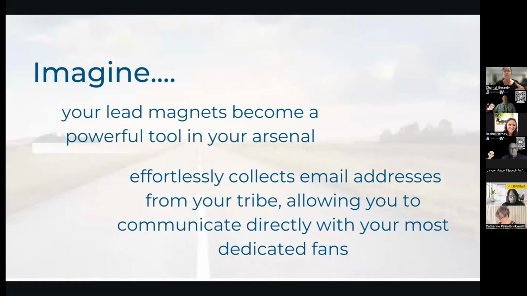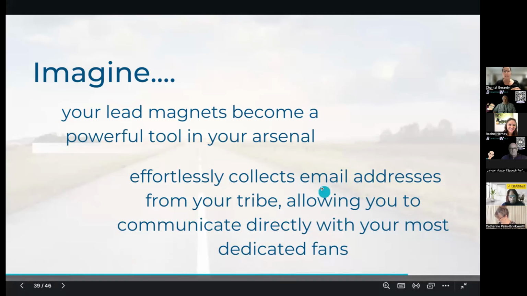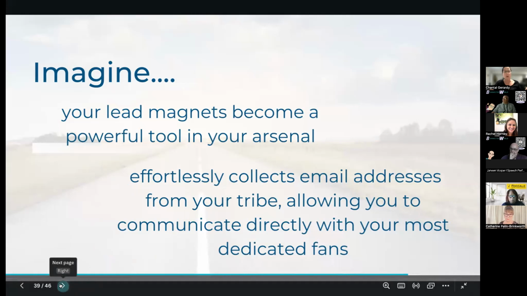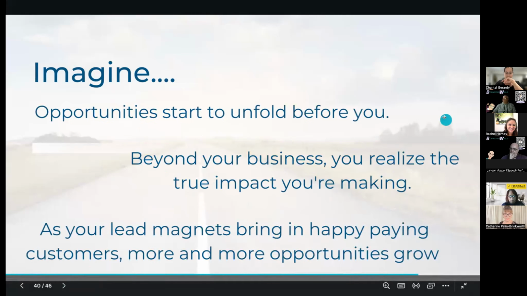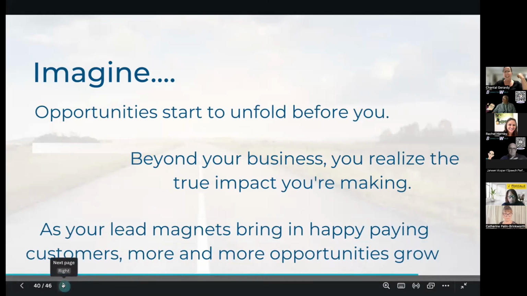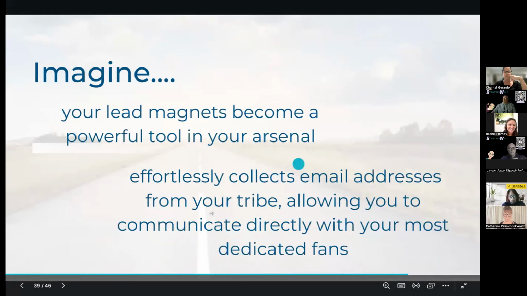But imagine you have got lead magnets in there and you're effortlessly collecting email addresses from your tribe. It's allowing you to communicate with them, have meaningful conversations, and turn them from followers into dedicated fans. And more opportunities come from this, because the more clients you get, the more money you make. You really start to be able to make a true impact in people's lives. Because at the end of the day, we are here to make money, but we're also here to change lives. So your lead magnets are bringing in happy paying customers, and more opportunities grow for you. And that is when you should start investing in a team and invest in somebody to set this up for you.